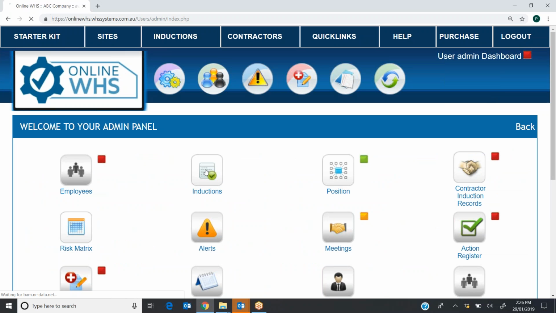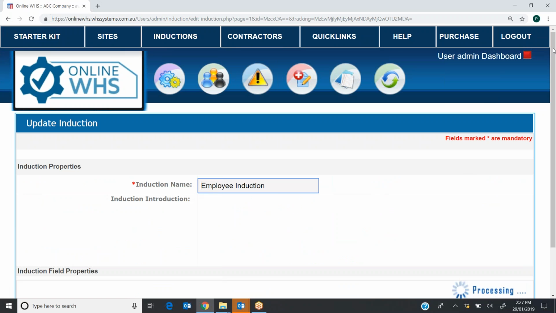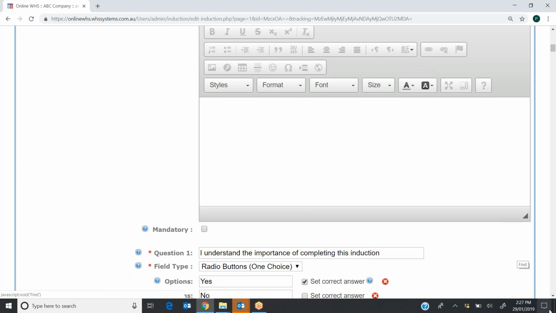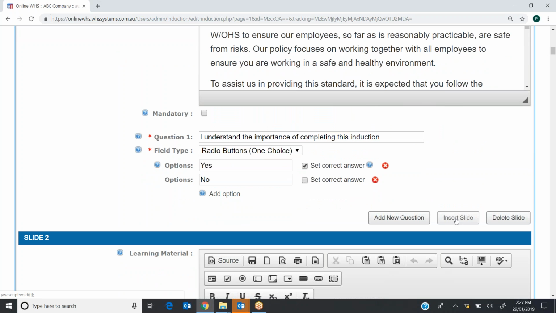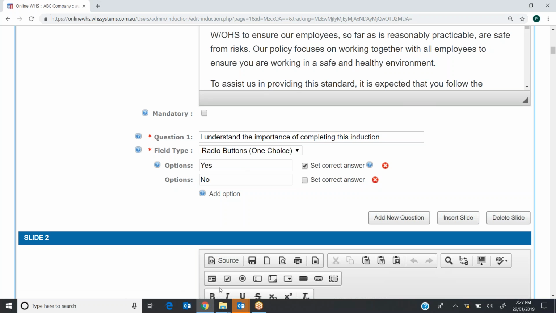With the induction section here, if I go manage quiz next to this employee induction, you go, okay, I want to add to this induction and so forth. You can now insert a slide in between two slides. So I can go insert slide, and it's going to insert a slide in between this slide and the other slide. Therefore, you can update the current induction inside the system and add all your different scenarios that you have identified. You can even delete slides. You can really change this.